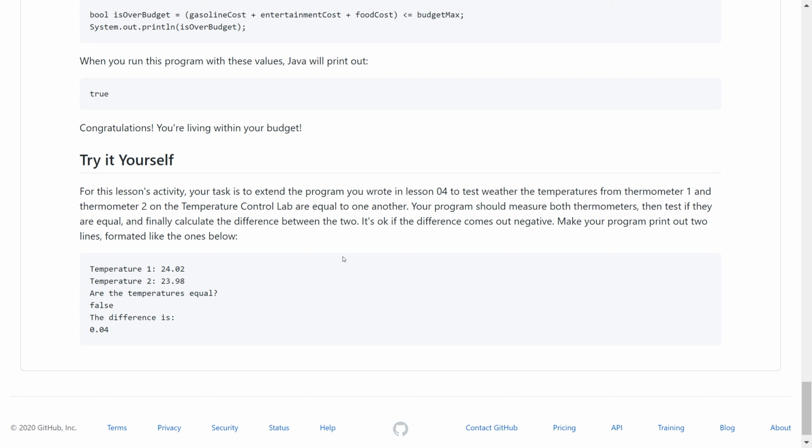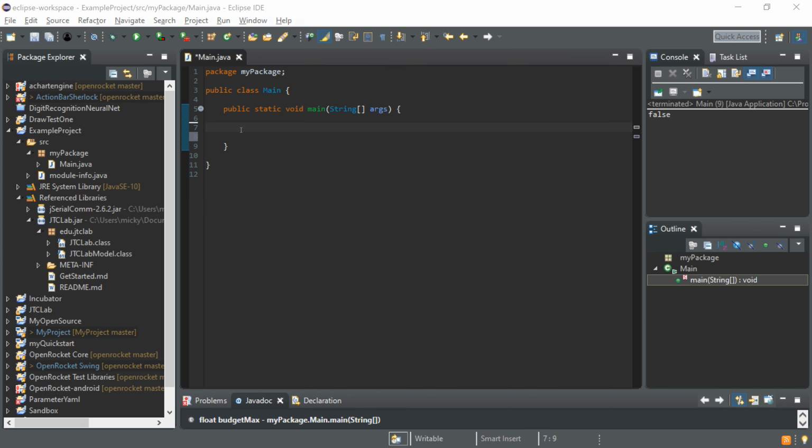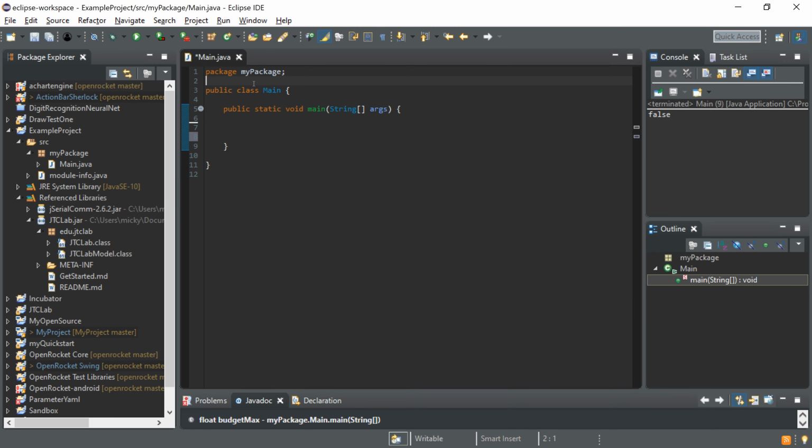So now let's try it ourselves. In this activity, we're asked to test whether these two temperatures are equal. And if they're not, then we have to print out what the difference between the two temperatures is. So let's go back here, and this one is kind of similar to our last program in which we printed out the two temperatures, but in addition to printing out both temperatures, we also have to compare them and show what the difference is. So to get the two temperatures, first we're going to have to import the JTC Lab class.